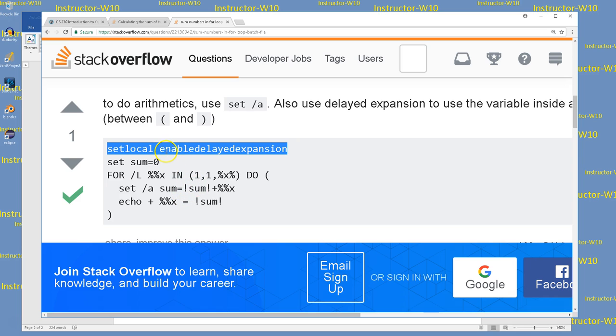The delayed expansion means, wait a minute, when I come and see inside this loop, as I'm deciding what to do here, I won't decide until that time through the loop what I look inside of sum to see what goes here. Does that make any sense? Then I'm waiting until I'm here to see what's inside of sum.